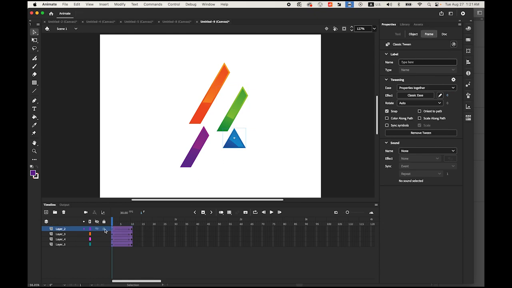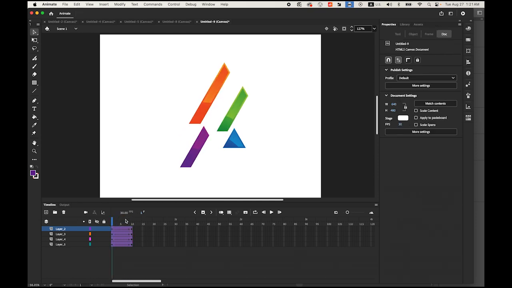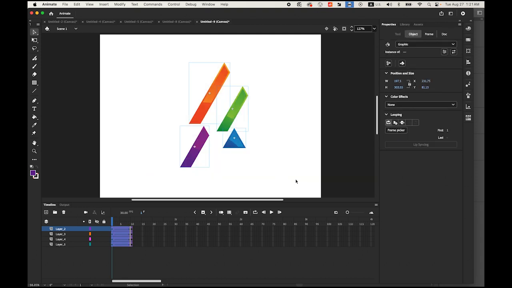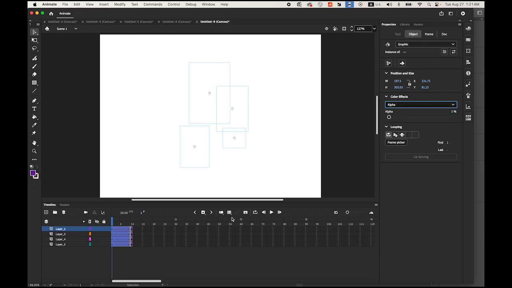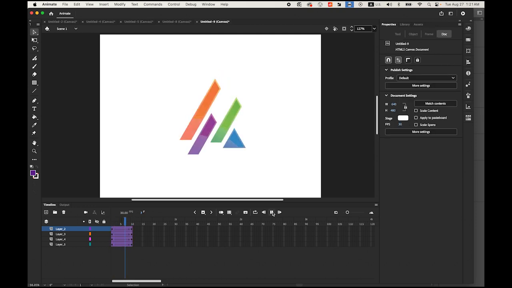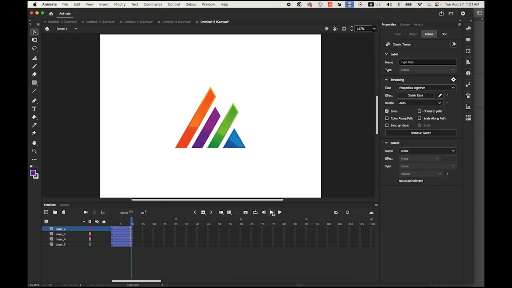Okay. And then my playhead is still on my very first keyframe. Select everything. Once you select everything on your screen, you will see that in your properties panel, there's a color effect. Click on this drop-down menu, choose alpha. So this is going to happen, see? This happens.